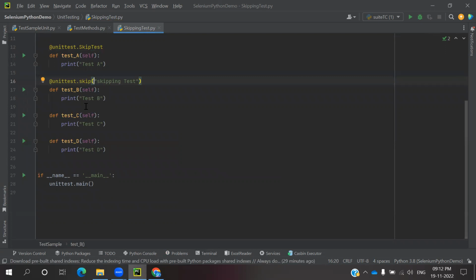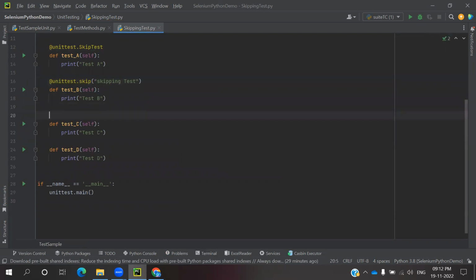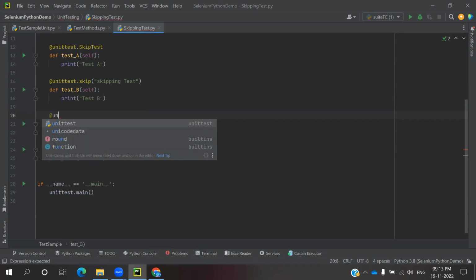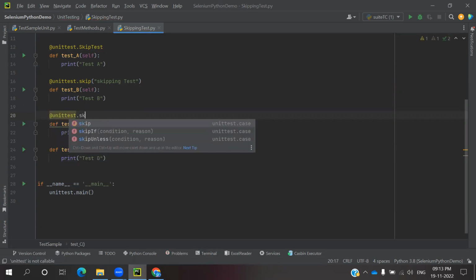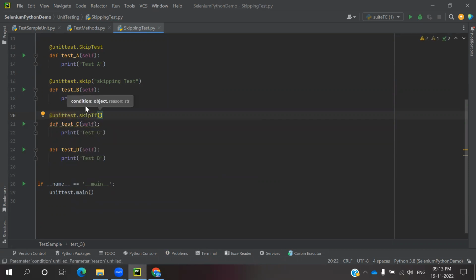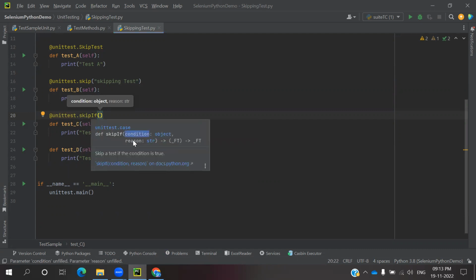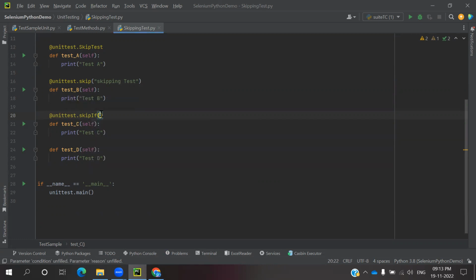And also we have a condition. If there is some condition in place, we can skip our test case with @unittest.skipIf. skipIf will take a condition, meaning what condition you need to execute, and there is a reason why we need to skip that particular test. You can even use 1 equal to 1 for both.